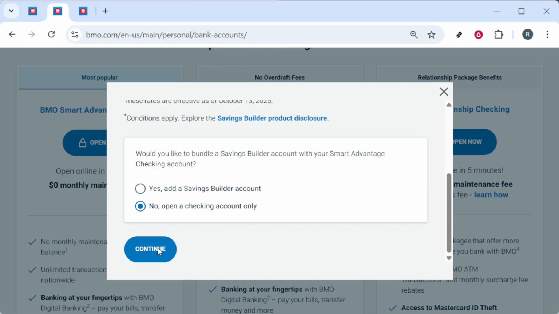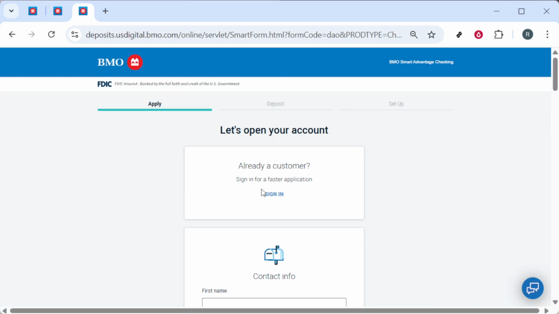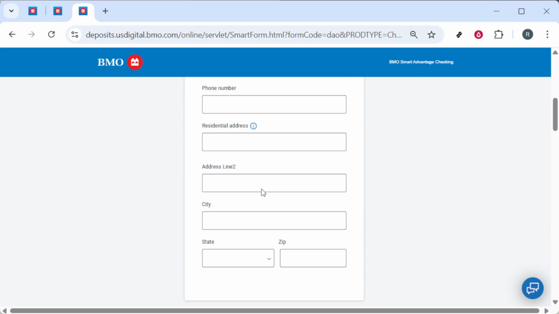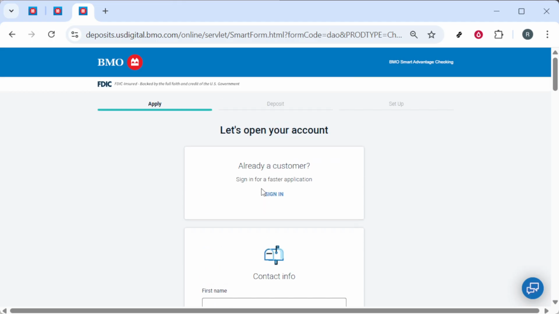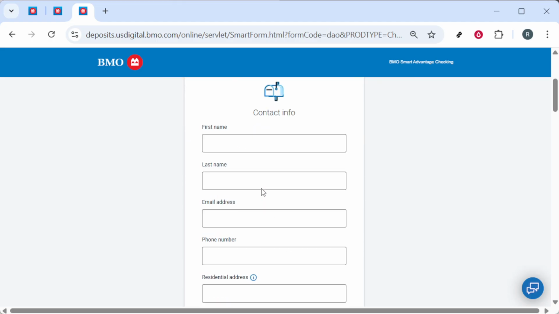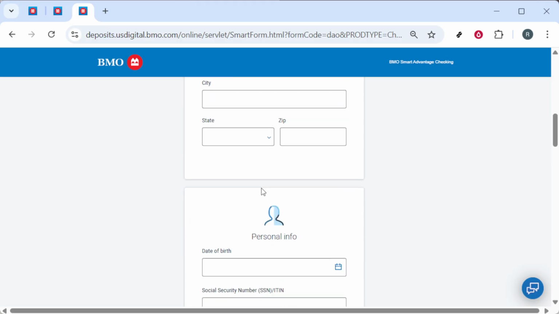Next, you'll complete the application. Enter your contact information, including your full name, email address, and a phone number where you can be reached for updates. Provide your residential address. If you have an apartment or suite, use address line 2. Fill in your city, state, and zip to ensure the bank can verify your location.